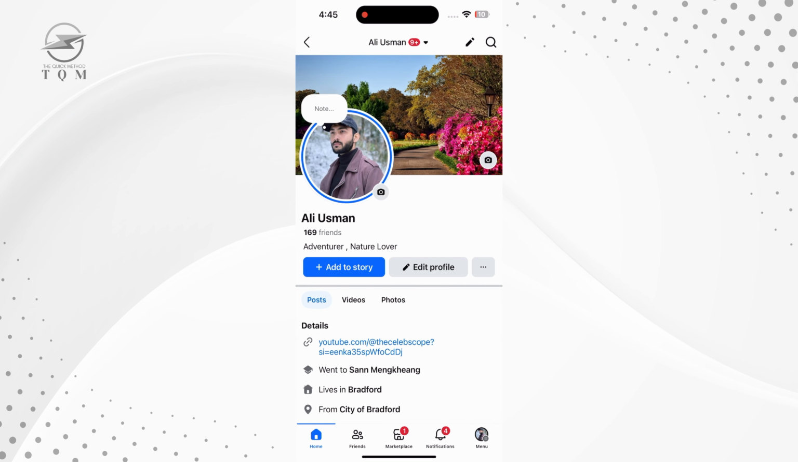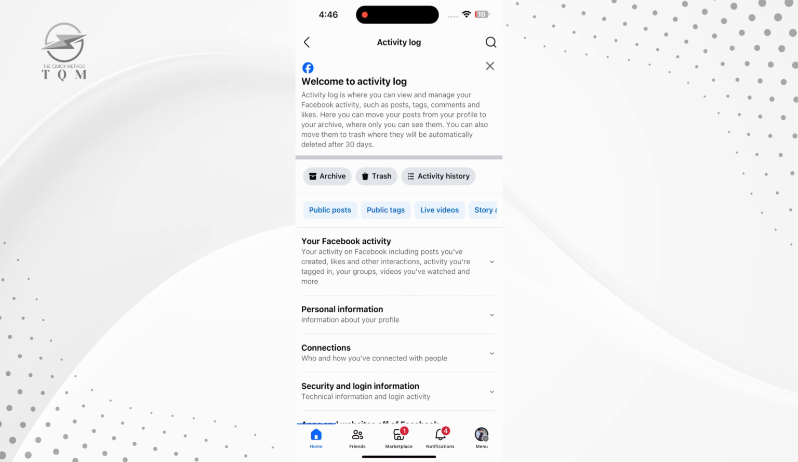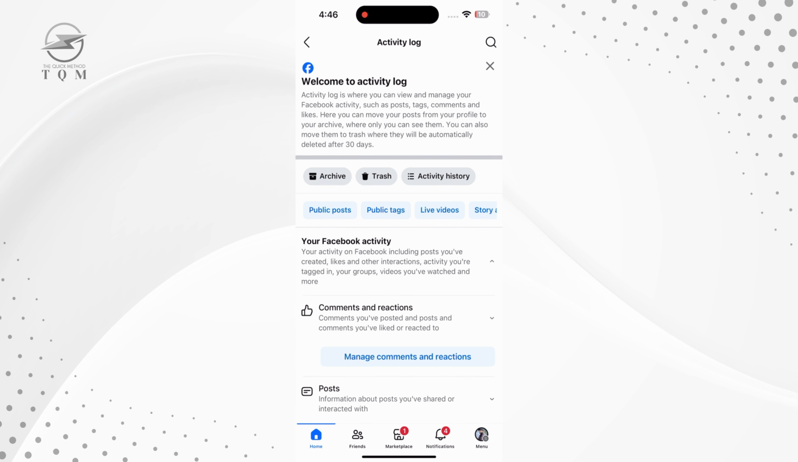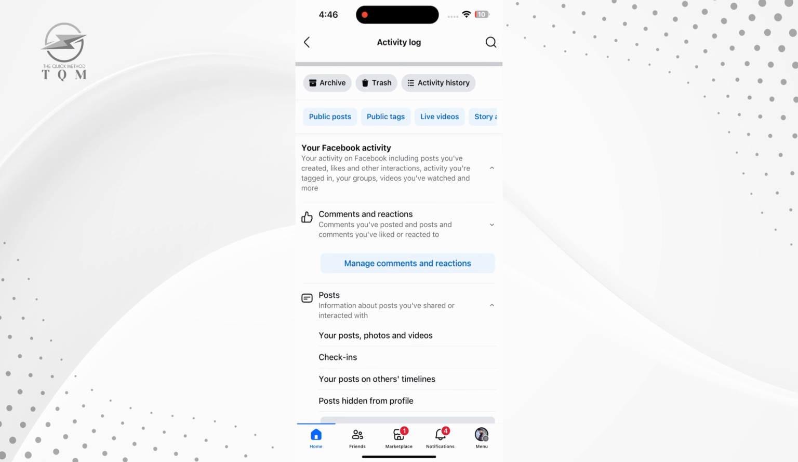Start by returning to your profile page. Tap the three dots in the top right corner. From the menu, select Activity Log. Next, tap on Your Facebook Activity. Scroll down until you find the Posts section. Click on Posts, Photos, and Videos. You'll now see all your posts.